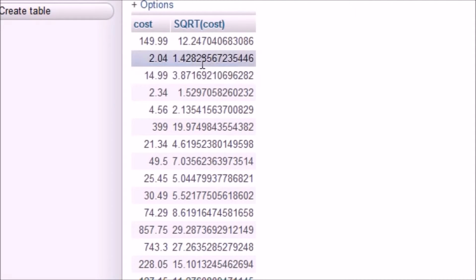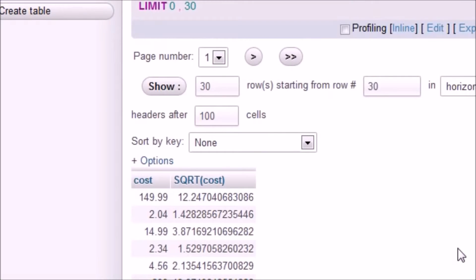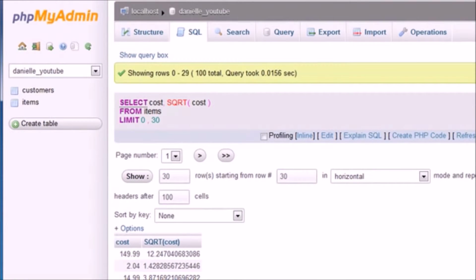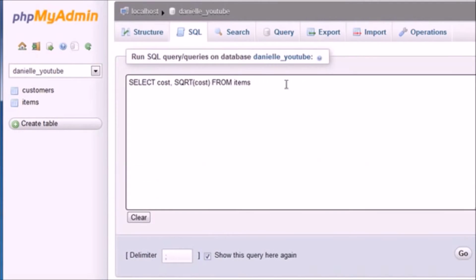So as you can see, the first column is the cost, and the second column is the square root of that number. The square root of 149.99 is 12.24, so on and so forth. So that is how you can use very simple basic functions, both character functions and numeric functions. However, since I have time, I might as well show you guys this. There is another type of function, and that's called an aggregate function.